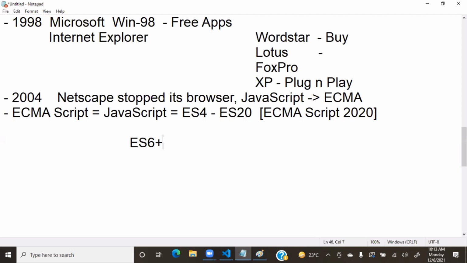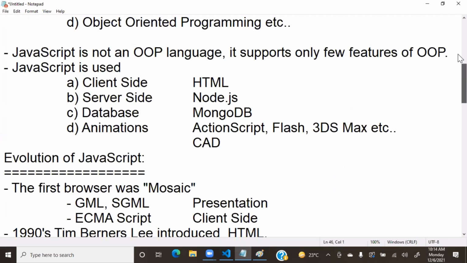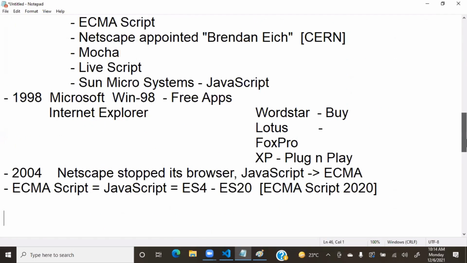So in your resume, you can write ES6 plus. Because in a resume you write that you know JavaScript, so it is better to say ES6 plus. ES6 plus means the person will understand that he knows advanced JavaScript and all the new features, right? That is the basic thing.